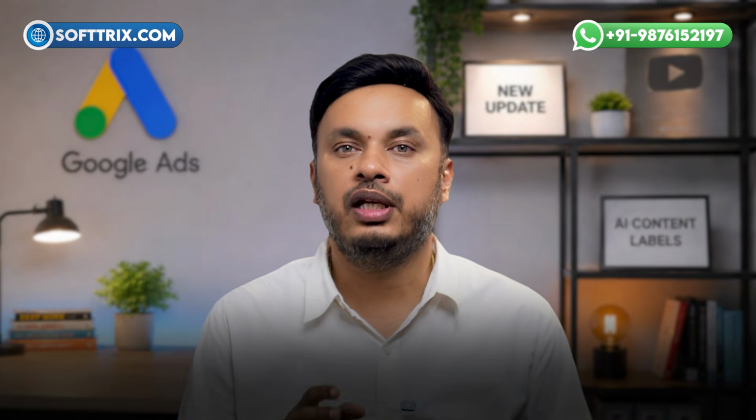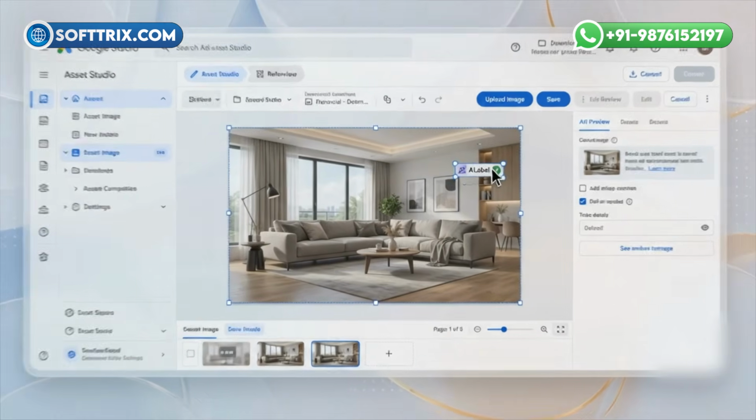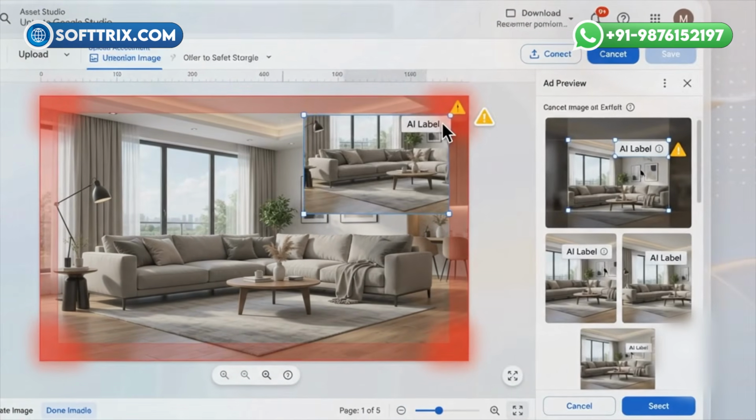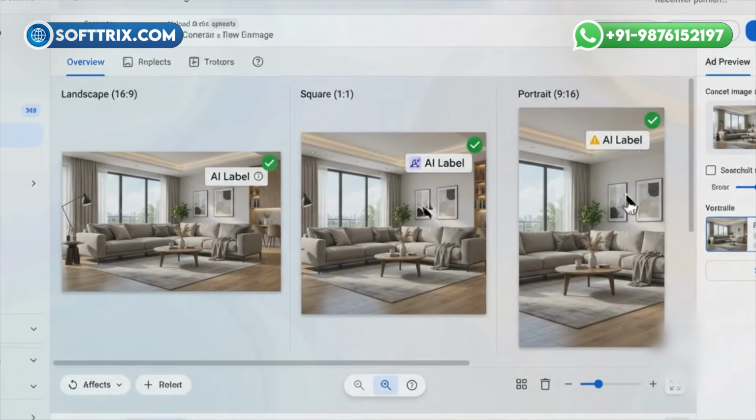Second, if you manually add custom text labels on your images, avoid putting them in the outer 5.5% margin or extreme corners, as ad rendering and auto cropping might cut them off.